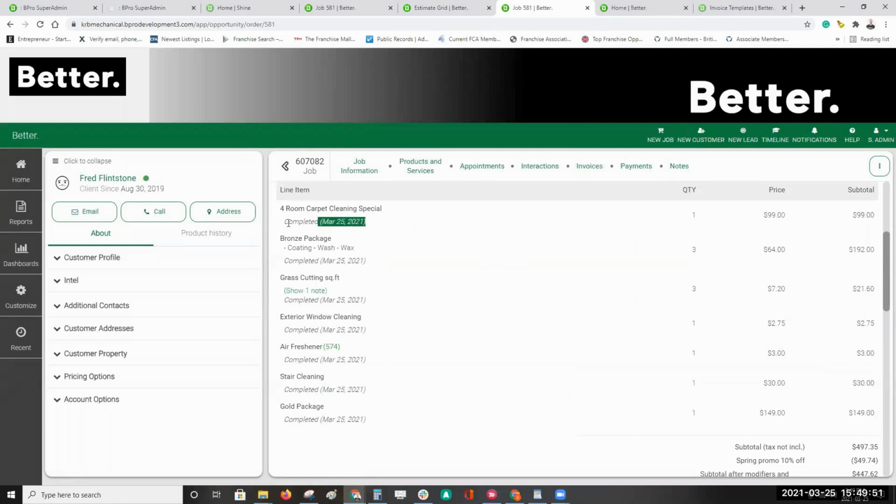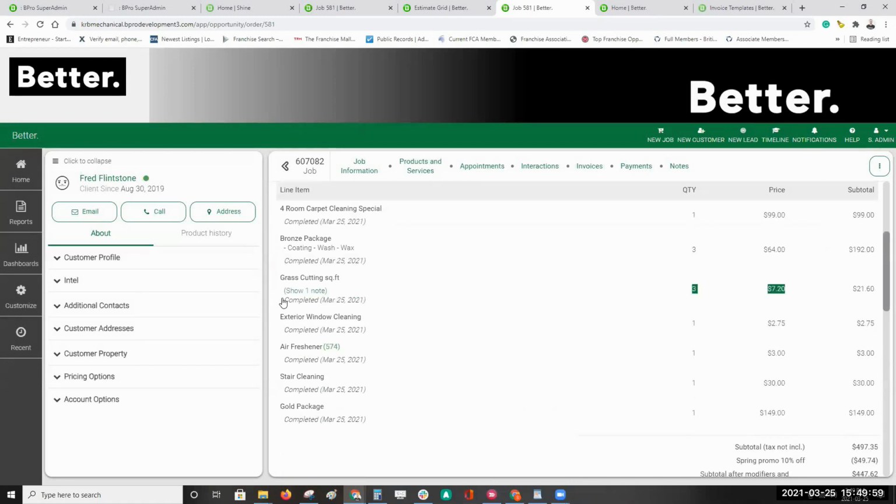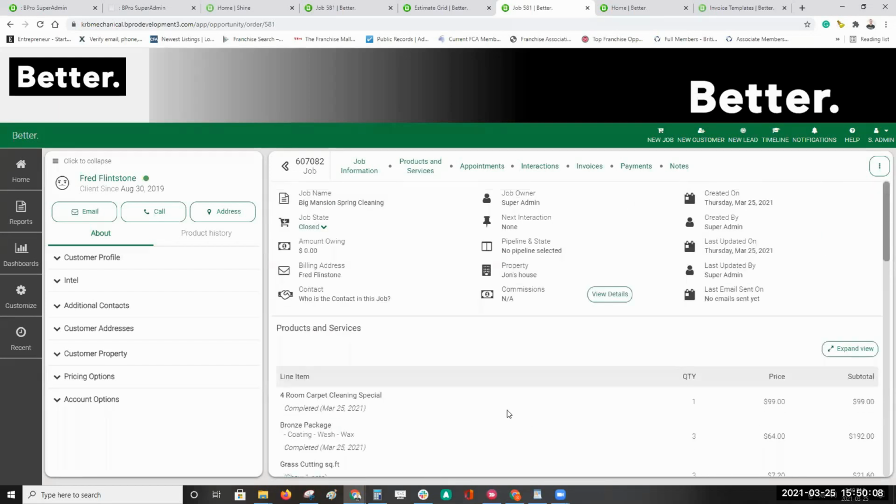We're going to see each completed on reference date underneath each associated item. So if I complete the 4-room special here on the 25th, and maybe we go back because of inclement weather and we complete the grass cutting maybe on the 29th, we'll have good reference points to that information, and the revenue will be logged accordingly for each on each respective date.